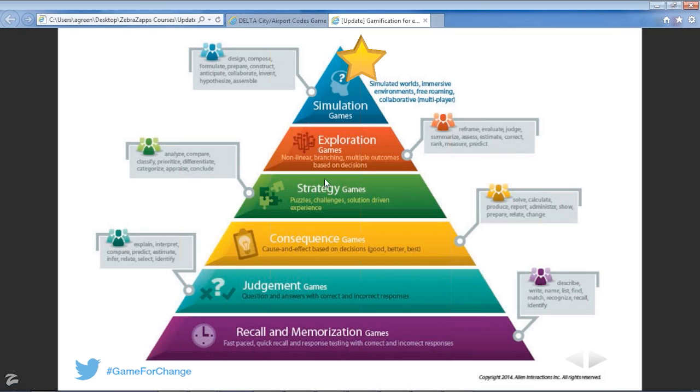So finally, when we get up to the very top of this taxonomy alignment for gaming, we are at the simulation games. And here we're talking about simulated worlds, immersive environments, free roaming and collaborative play. It might be multiple players. At this point, we're looking for the design, the compose, the formulate, the prepare, those very high-order thinking skills that are in Bloom's taxonomy.